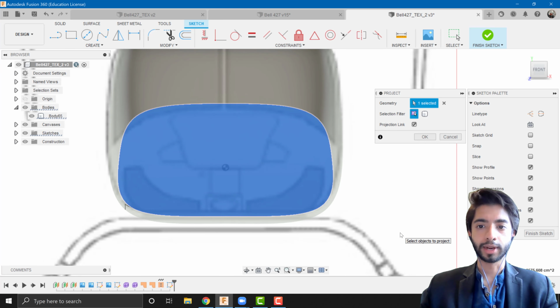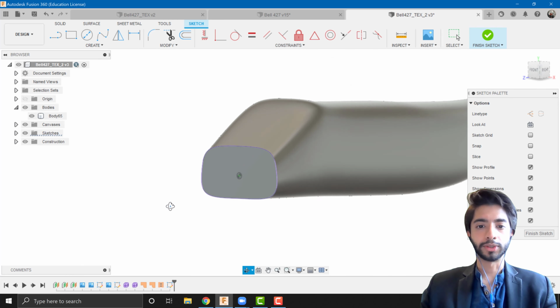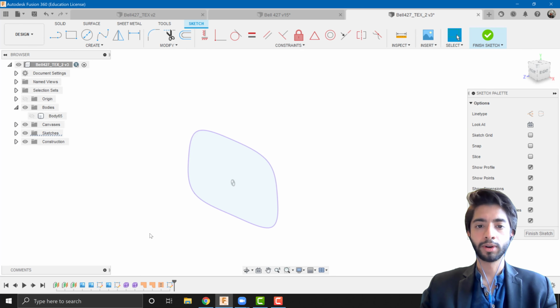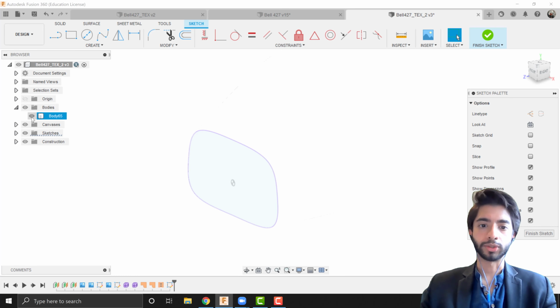So what I want to select here is the very front profile over here. That's the one I want to select, and make sure this is specified entities, and just go ahead and press OK. Now what this allows me to do is have this as a selection. So even if I hide my body right here, this is still included inside my sketch. So it's a very useful tool that I like to use often.